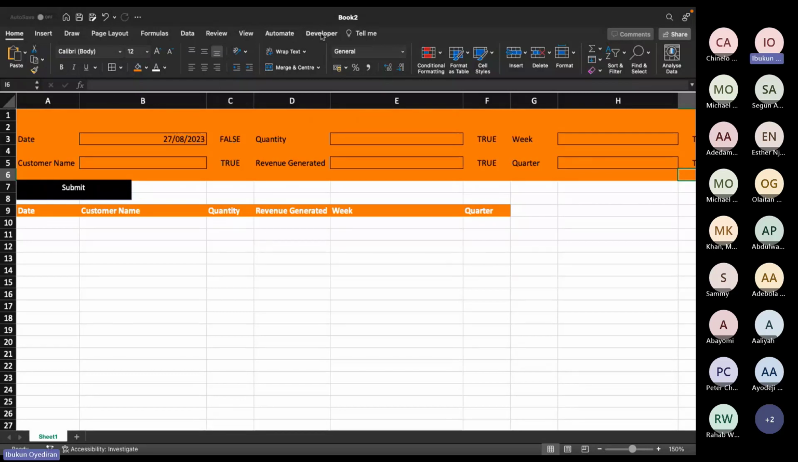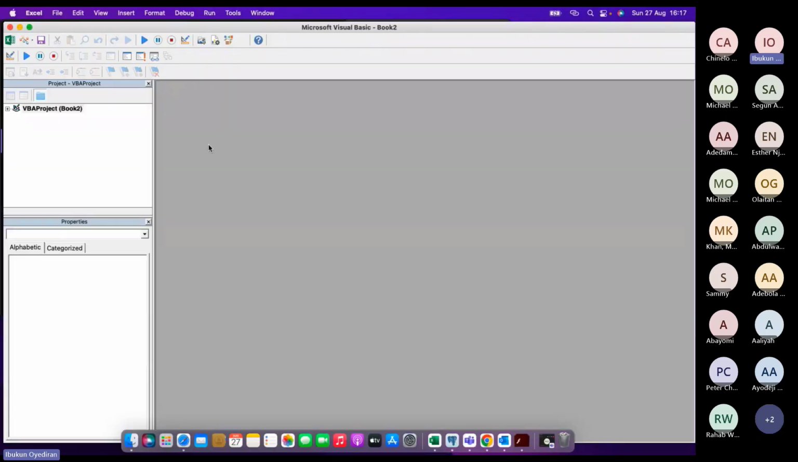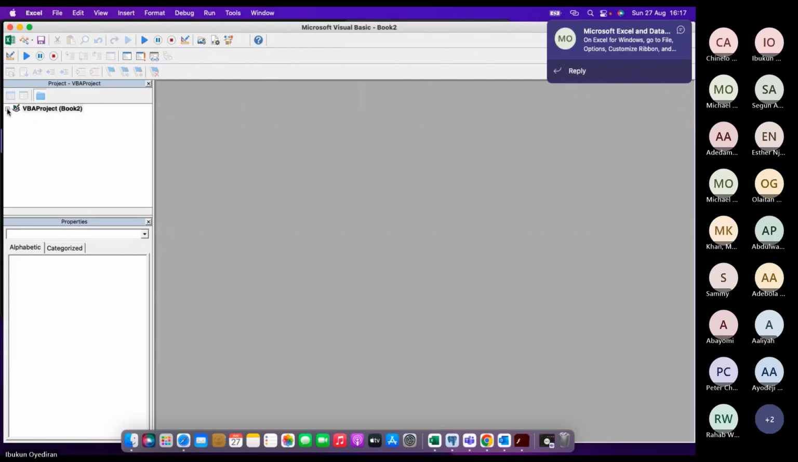So now that I have the Developer tab here, we have different commands, but the one we'll be using today is Visual Basic, which is another name for VBA, right? Once I click on VBA, this is the screen I get. Then I click on the name of my project.